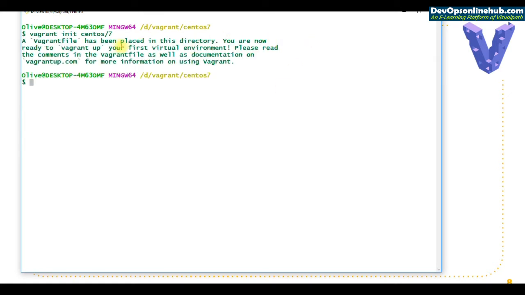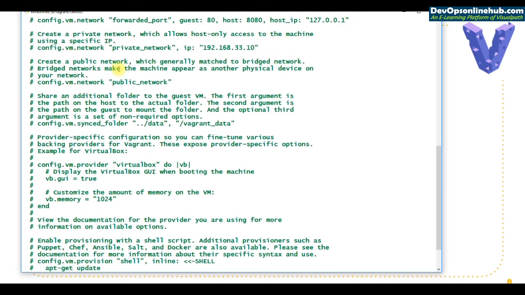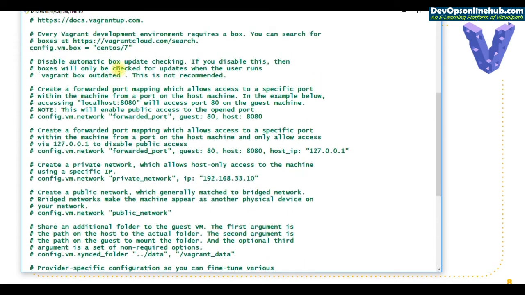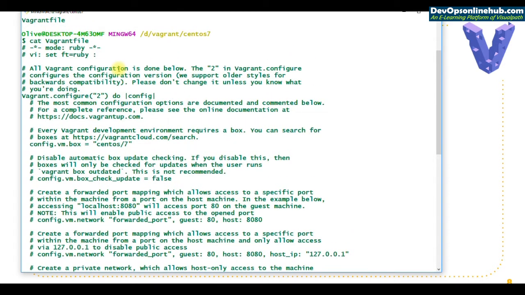Now let's see, it says a Vagrantfile has been placed in this directory. You are now ready to vagrant up your first virtual environment. Let's do ls, and there is a Vagrantfile here really. To read the Vagrantfile, or any text file, from git bash, you can run the command cat and the file name, which will show the content of that file. And you see there are really so many lines in this file. The better view will be from Notepad++. If you don't have Notepad++, install it because we will need it so many times in the course.